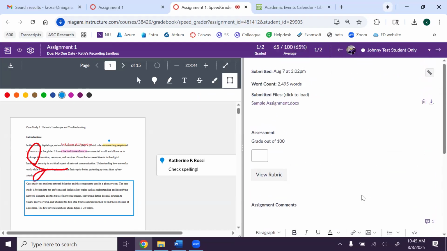So we are at the time limit. I was going to show you rubrics too. Do you have a few minutes or do you need to get going? No, I have a few minutes.